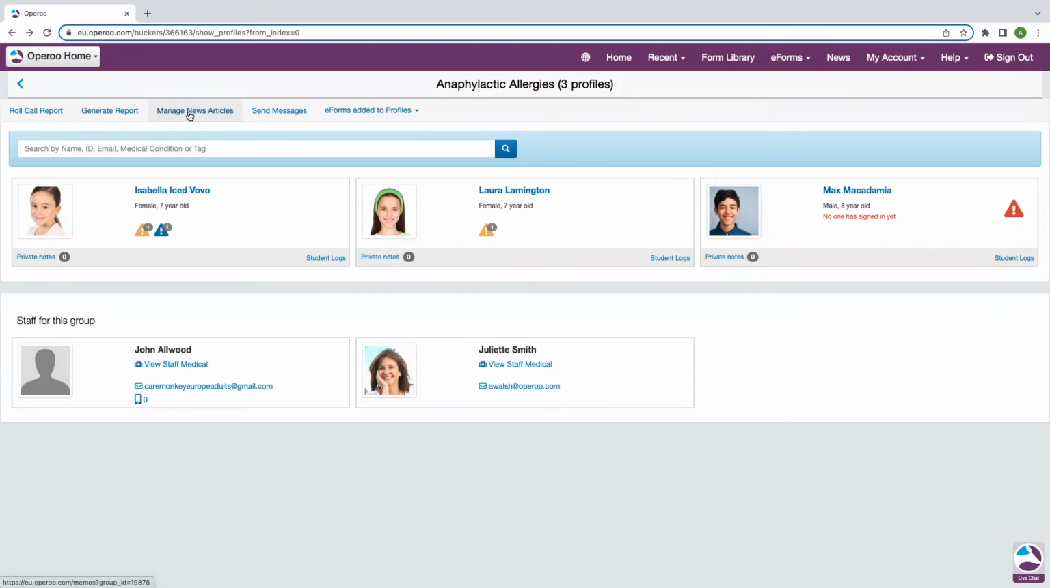Manage news articles. If the staff member has been given permission, they can create a news article. Now, if you're not familiar with news articles, there is a training video on news articles and emailing. Please check it out. There's also a knowledge base on news articles as well. So plenty of good information to help you create a news article. And then you have send messages. So this is your email, your SMS, and or your push notification, depending on what permission you have given your staff. So that's what it looks like when staff are looking at a group.